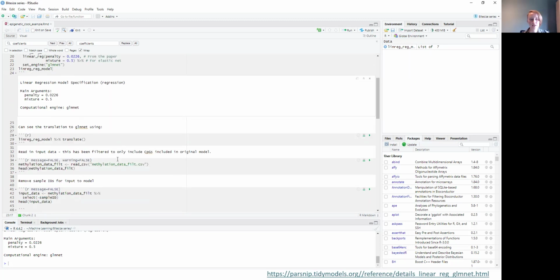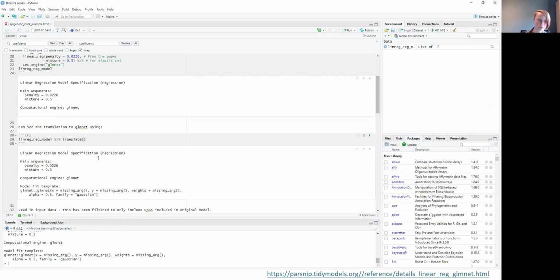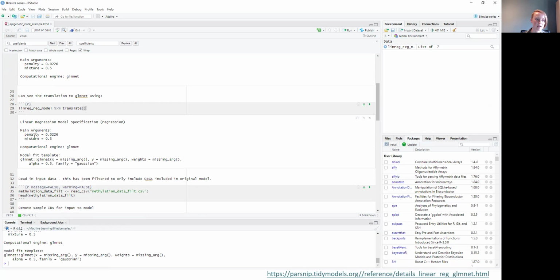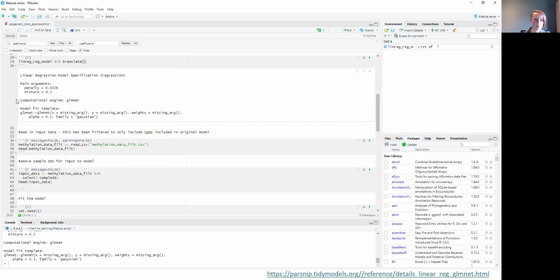The other thing you can do in Tidymodels is use this translate, and it will show you what it's actually giving to the GLMnet package. So if we run that, it again gives us our main arguments and our engine here, but it will also show us the GLMnet function that we have down here. You can see there's a load of missing arguments. This is because this is an empty model currently, but it's inputted our alpha here too. So we've got our model set up.